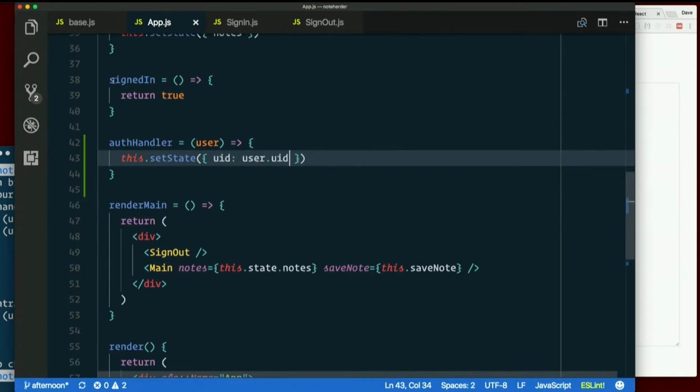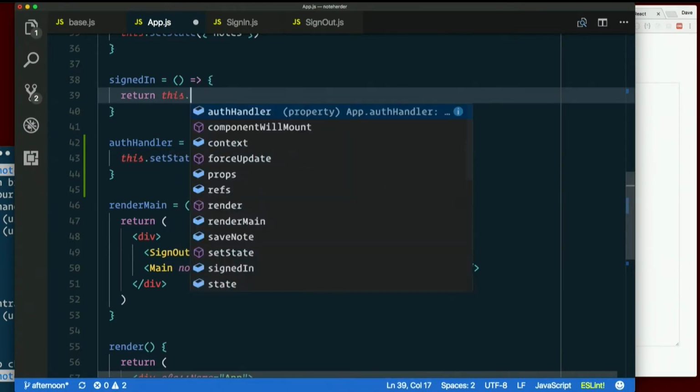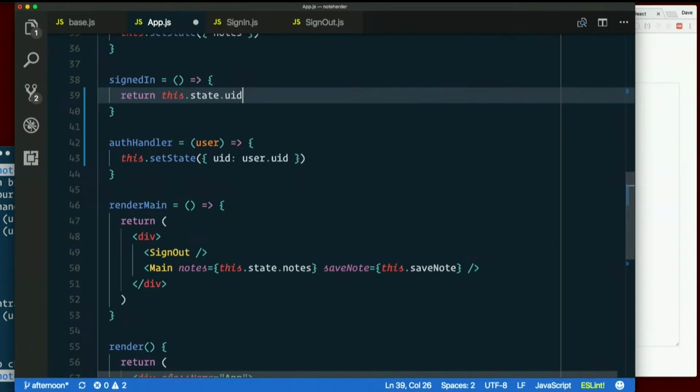So let's change the implementation of signed in here. Instead of just returning true, what should it return? How do we know if we're logged in or not? What happens when we log in? We set this.state.uid, right? So how about signed in returns this.state.uid? If we're not signed in, it'll be null, which is falsy. If we are signed in, it'll be something. That answers the question, are we signed in or not?